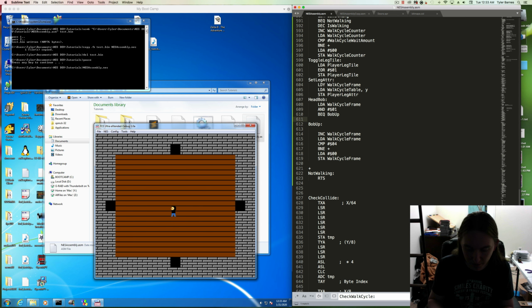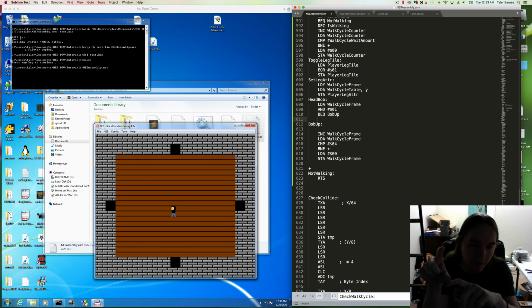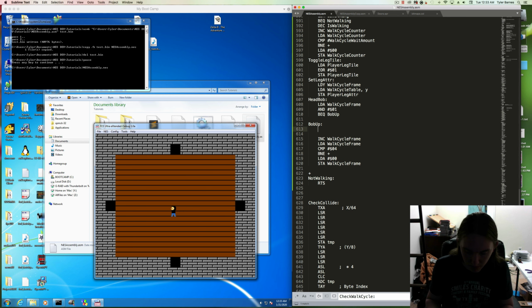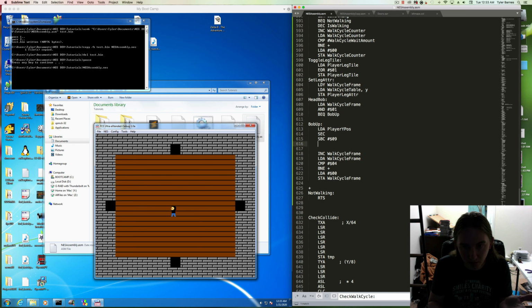Otherwise, if we did not take the branch, there's no bob happening at all. So the standard location of the head sprite is 8 pixels above the legs. So if we want to bob it up 1 pixel, it's going to be 9 pixels above the legs. So let's load player Y pause, which is our leg position. We're going to set the carry, because we're going to subtract with carry the value of 9 and store that to the player head Y position.